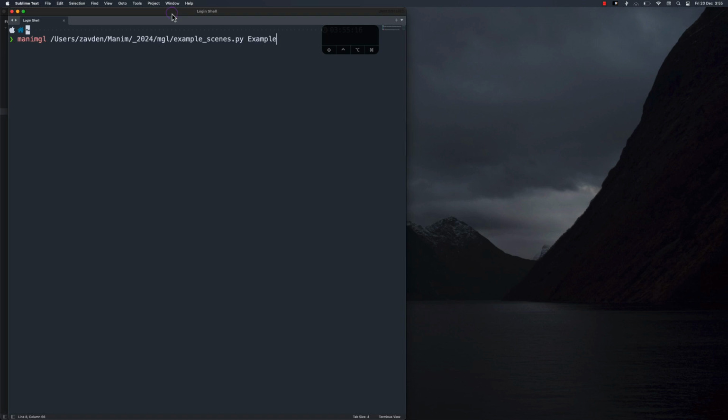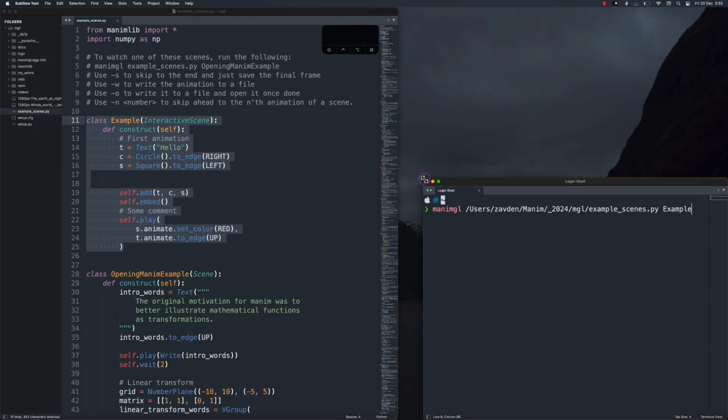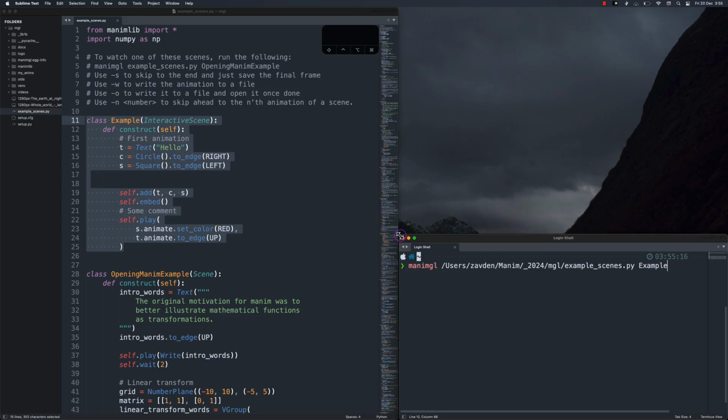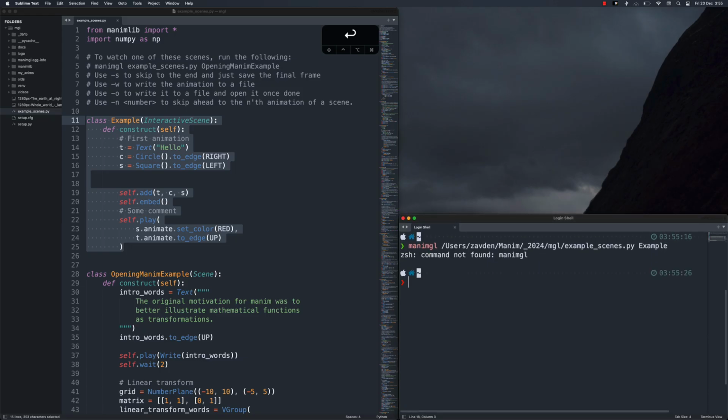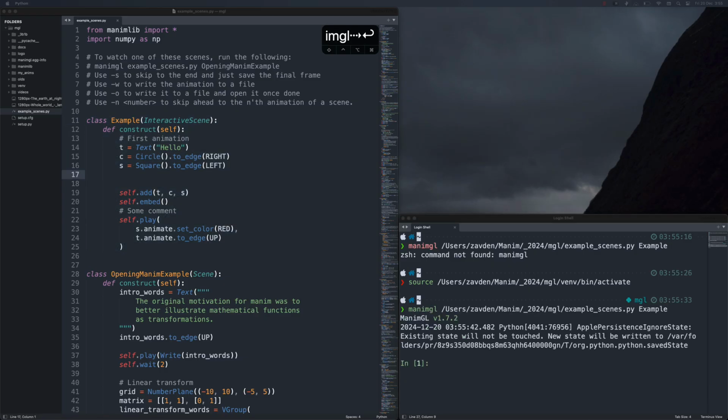This will open a terminal with the command ready to run. Since I have Manim installed in a virtual environment, this command won't work directly. I need to activate the virtual environment first, before running Manim. Once the virtual environment is activated, I can run Manim. This command will open a modern GL window, which you can move around as needed.